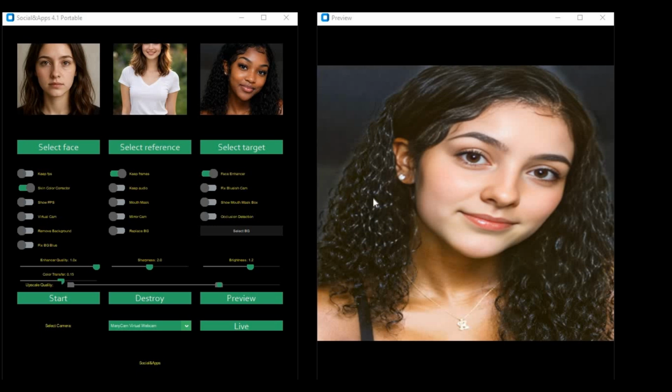Introducing Social and Apps 4.1 FaceSwap. With this tool, you can swap your face during live video calls. If you don't want others to see your real appearance on gaming platforms or social apps, you can instantly change your look. One of its standout features is the ability to change your skin tone.